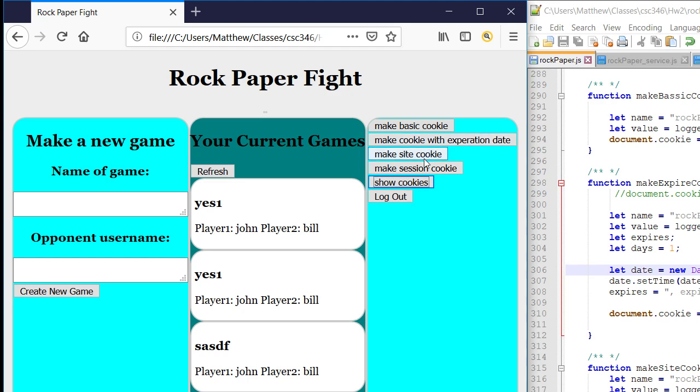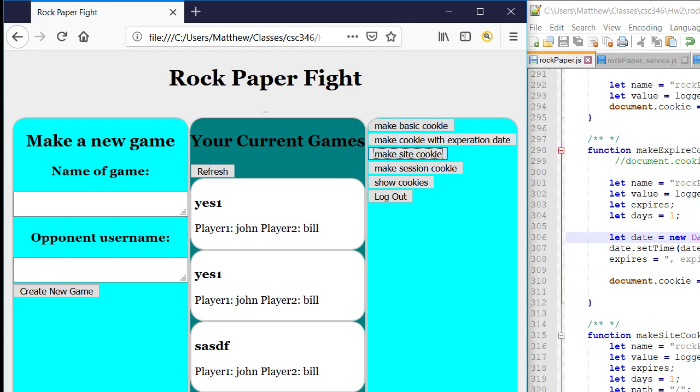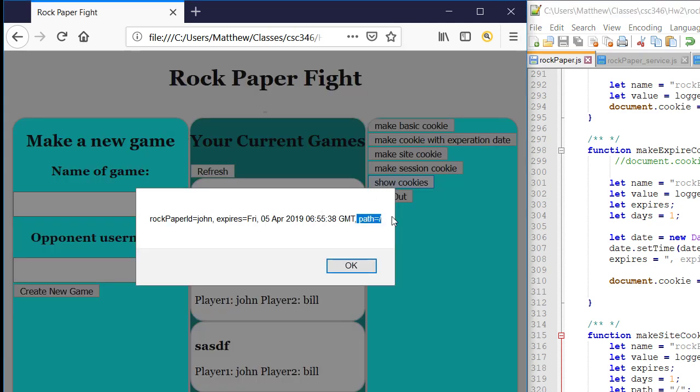Another thing a cookie holds is a site path, which is just path equals here. The default is the path of where it was created. Otherwise, you can set it for a very specific path, and then show the cookie. Yep, that's what it should look like. The only other thing it holds is the domain that the cookie was made under.